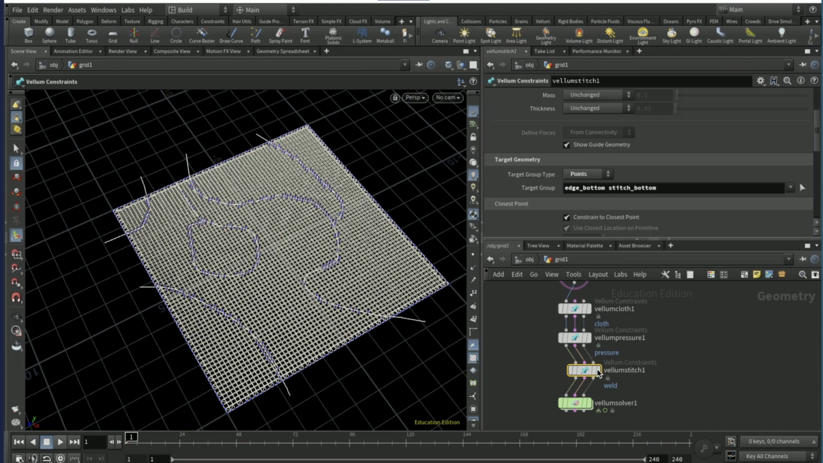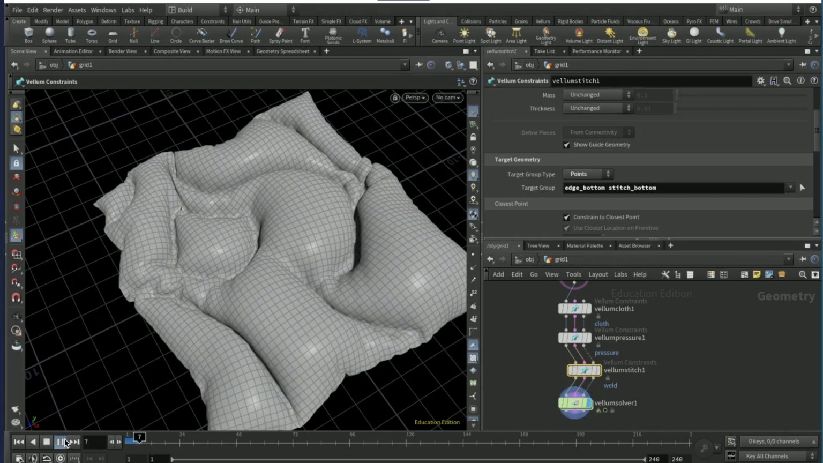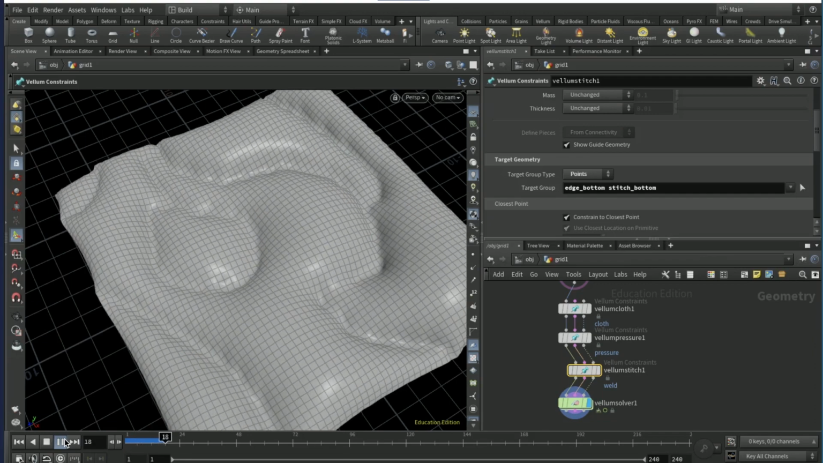Then if you make the Vellum solver visible and click play, and that is pretty much the effect.